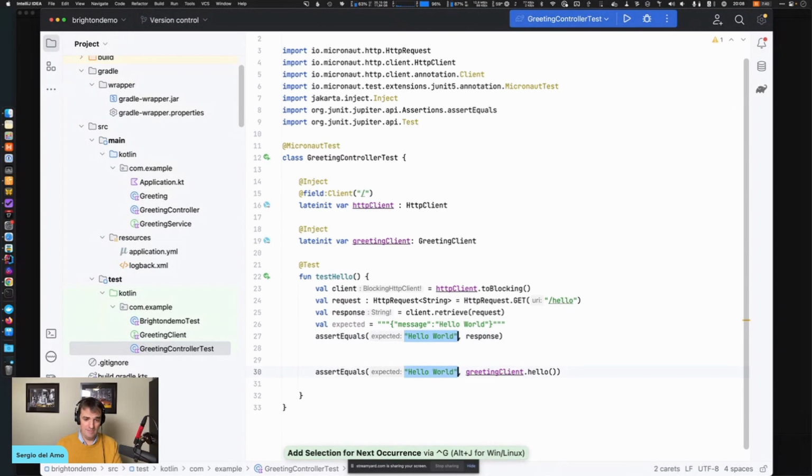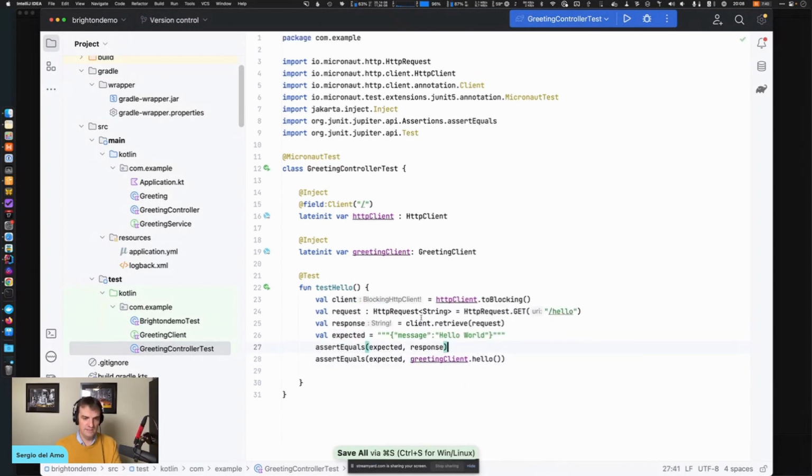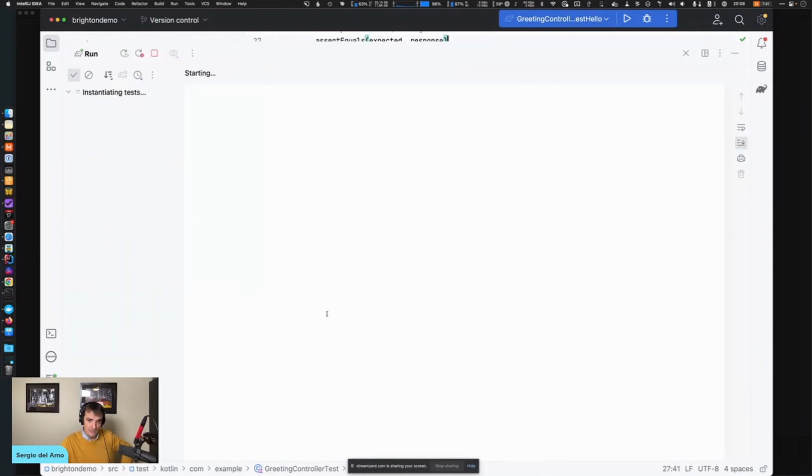The test is gonna fail because Micronaut is gonna tell me, Sergio, I don't know how to fulfill this injection point that you told me that I have to do in the greeting controller constructor. So let me run the test and show it to you, the failure. And we will solve the failure in a second.